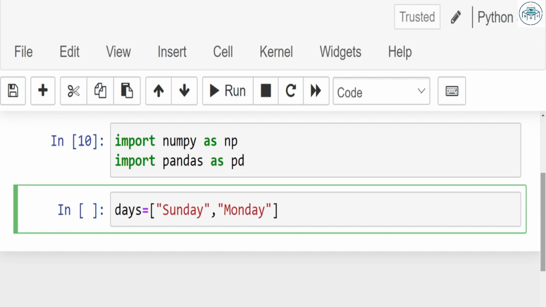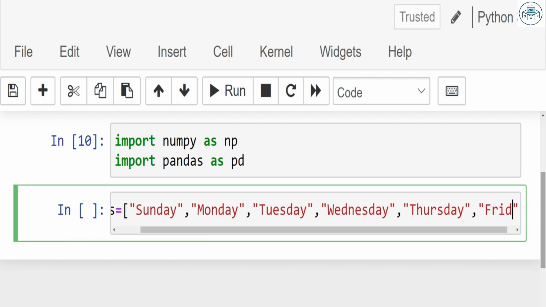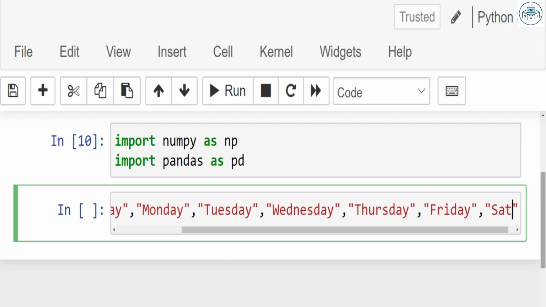Monday, Tuesday, Wednesday, Thursday, Friday, Saturday.